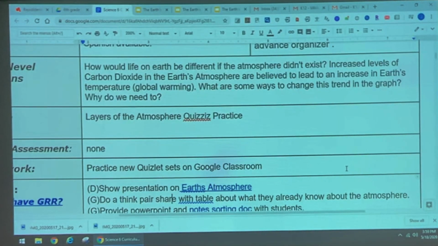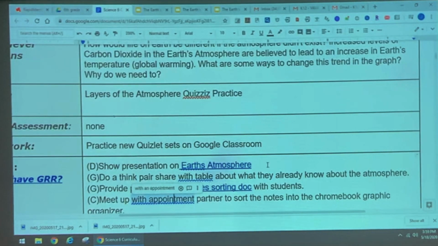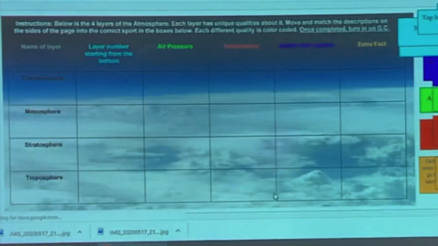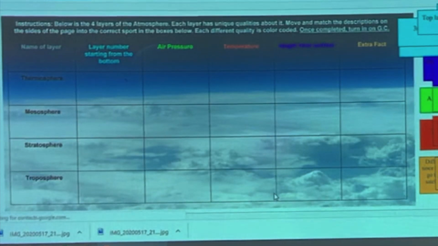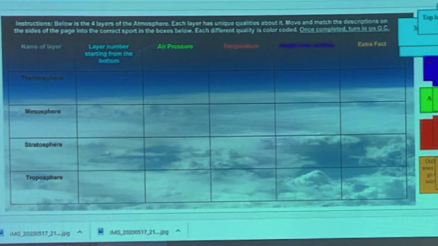Now, as we go down here, I went over what I do. Now, what we're going to do as a class is this. We're going to do what's called a sort. Now, in class, if you notice here, we have the layers of the atmosphere. The instruction below is the 4 layers of the atmosphere.